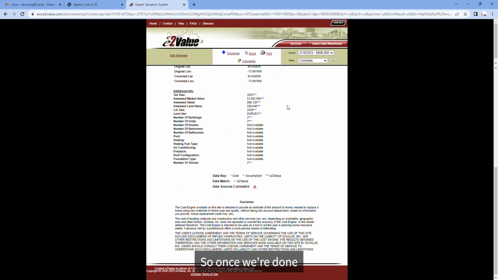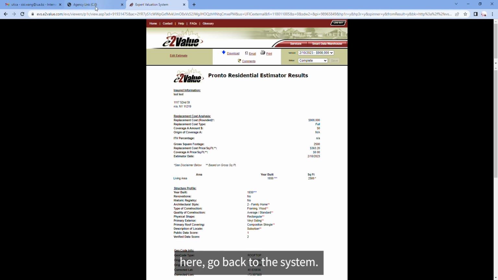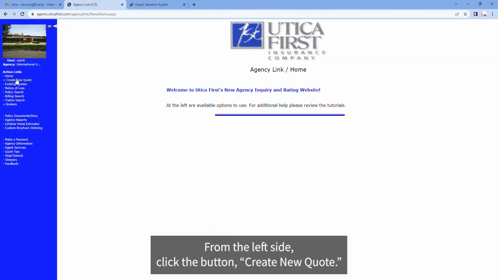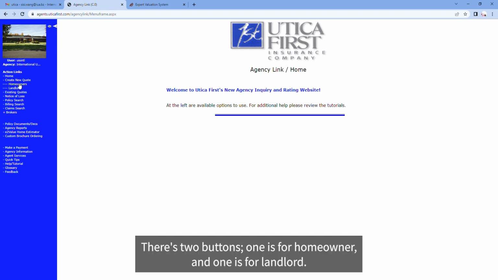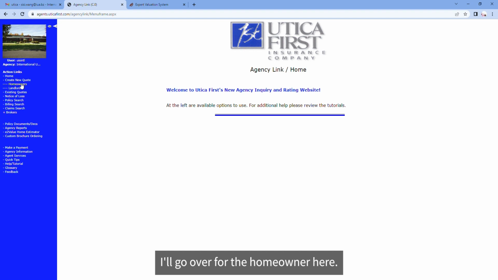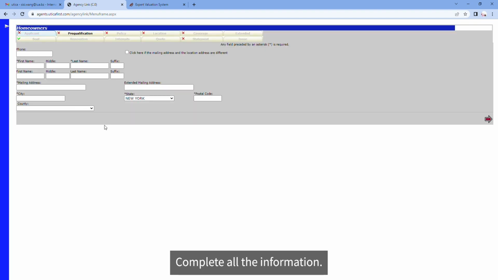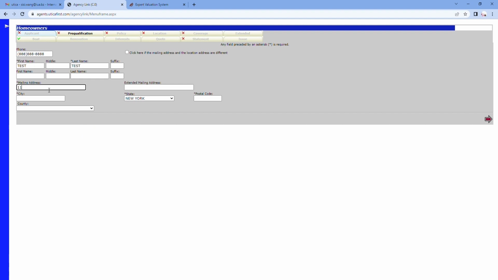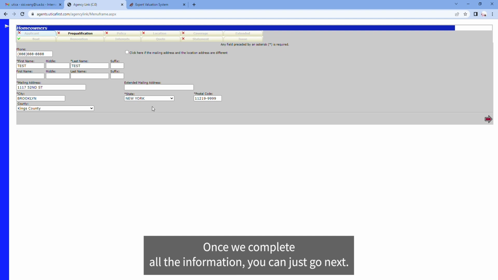Once we're done here, go back to the system. From the left side, at the bottom, create new quote. There are two buttons, one for homeowner and one for landlord. I'll go over the homeowner here. Complete all the information, and then once we complete all the information, we can just go next.